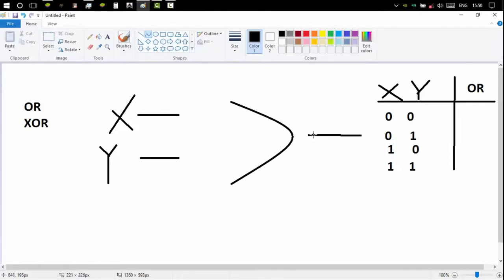Let me make a simple OR gate. An OR gate looks something like this. It has two curved paths. Forgive my drawing if it is not okay. An OR gate has a concave side and a convex side.